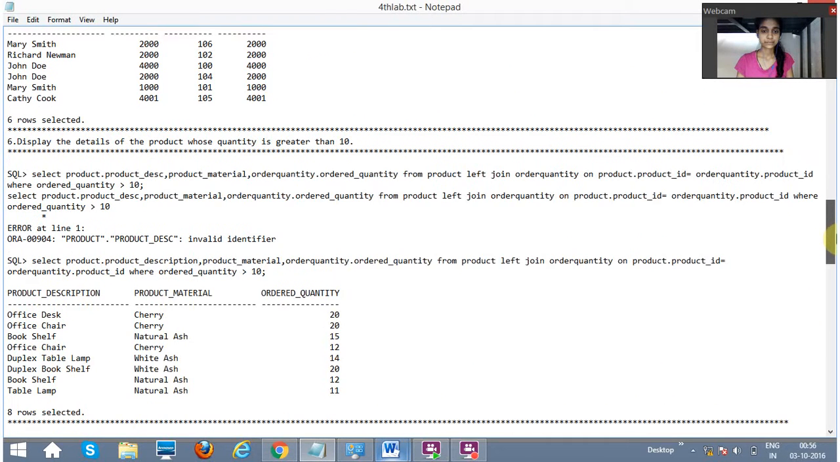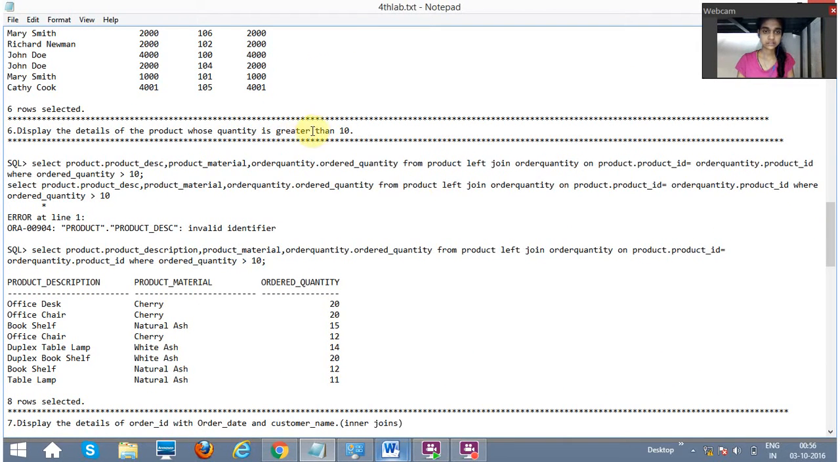Next, for this query, we have to find if the quantity is greater than 10. So here I'm using again the left join. Left join means taking every single detail from the left table which is common with the right table, so it will show the common detail. Here you can see the word ON, and this line will check the condition, if its ID is matching or not, and if the order quantity is less than 10, then it will show the output.